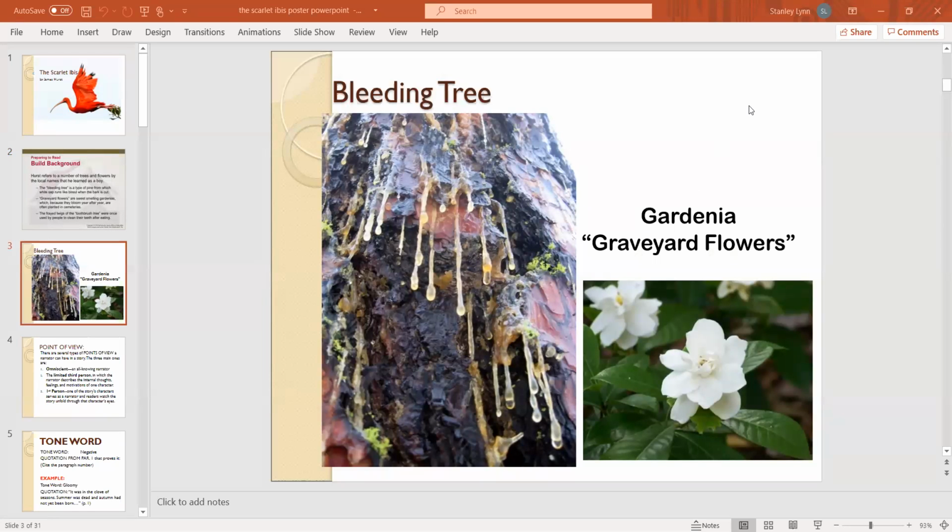All right, here's a picture of the bleeding tree and the gardenias. Okay, you can see how the bleeding tree has this sap that drips. So they've referred to it as the bleeding tree. This is the gardenia flowers.